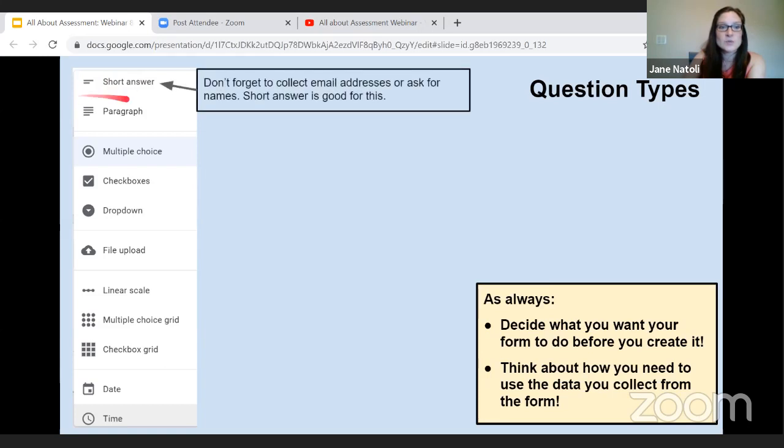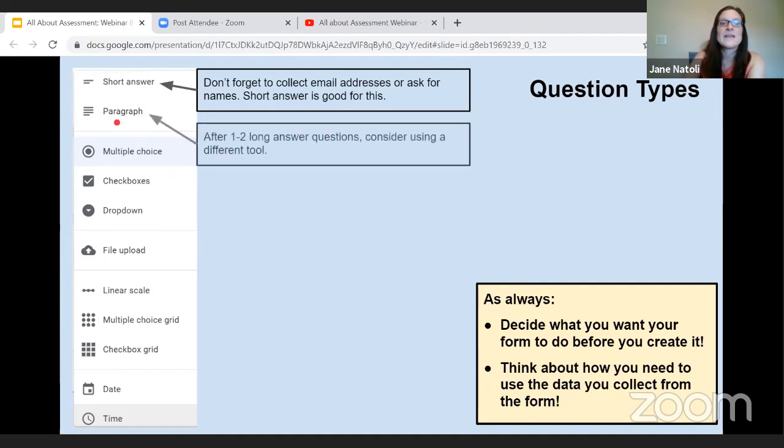So we first have our short answer. Again, this is a great option to collect their names. You can put a first name, last name. I recommend that, so then you can sort later by alphabetical order, or just first name. Obviously this will depend on the students' ages as well. The paragraph option, if you are going to have them typing in more than just a couple of words. This is fine if you have one open-ended question at the end of your quiz. But if you have too many long answer questions, then you're going to want to consider a different tool, and we're going to go over that next.